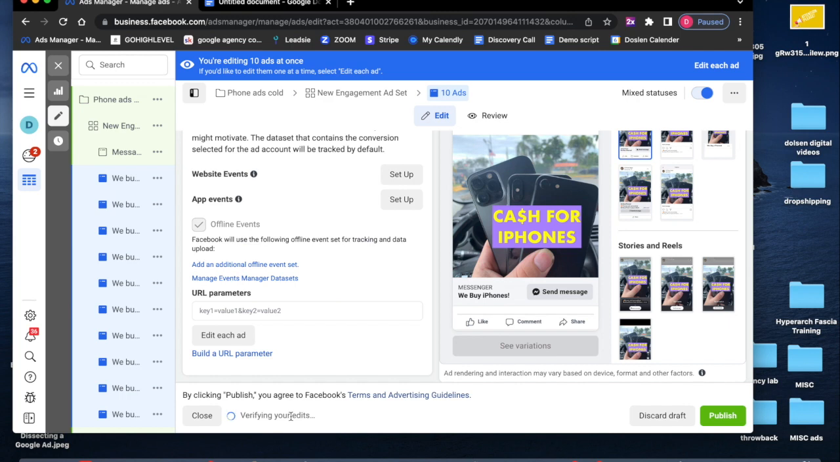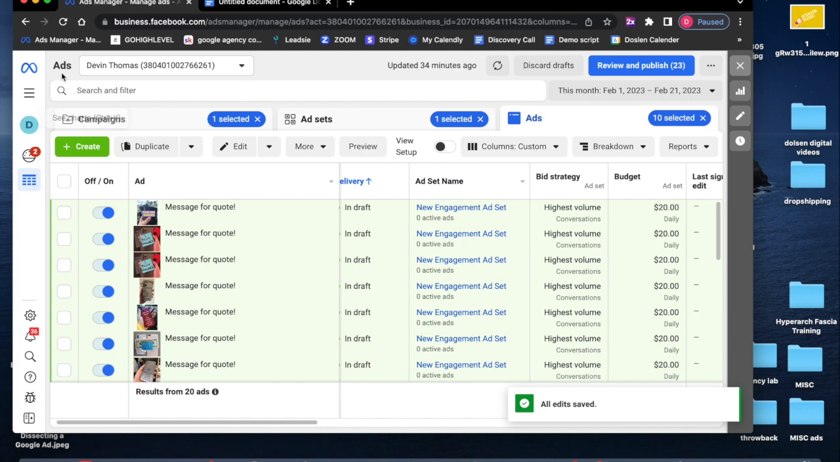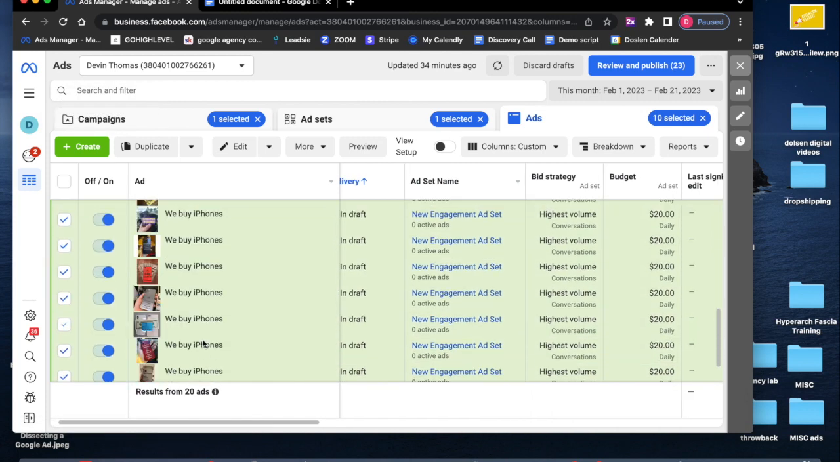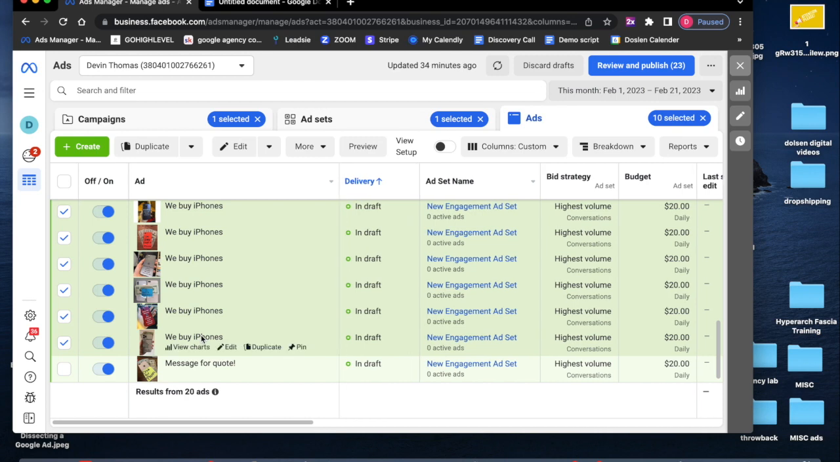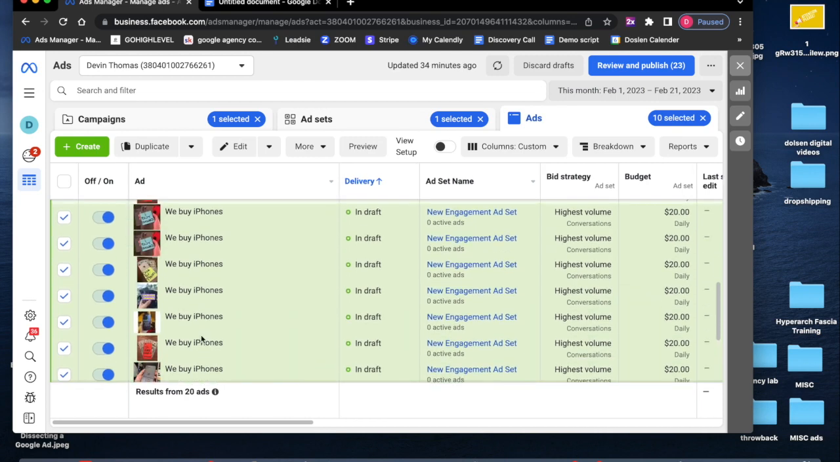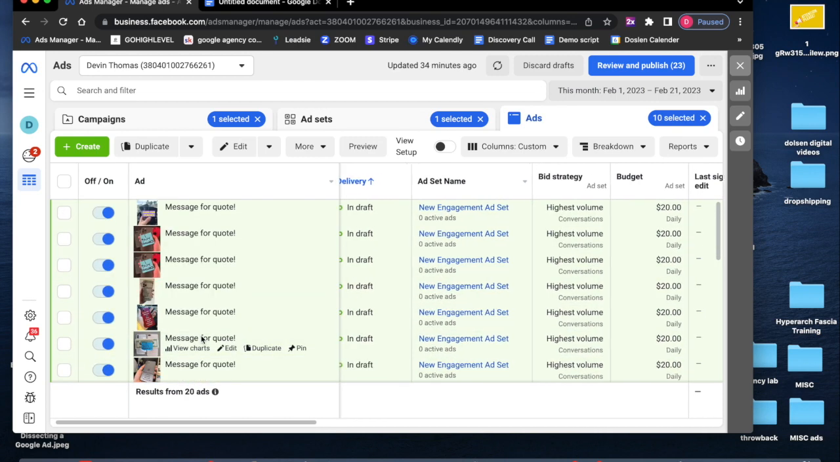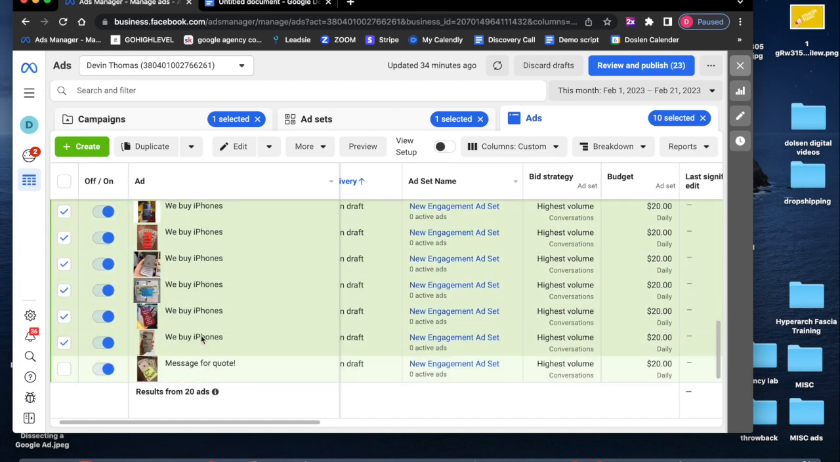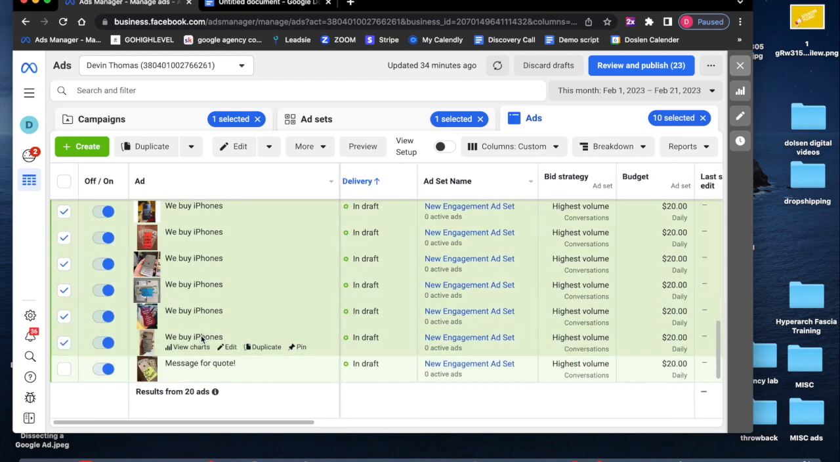Wait for that to finish. Click exit. And now we got 20 ads total with 2 different headlines. So we're testing 10 different pictures so far and 2 different headlines. So we got the message for quote and we got the we buy iPhones, right? And I want to test one more headline.